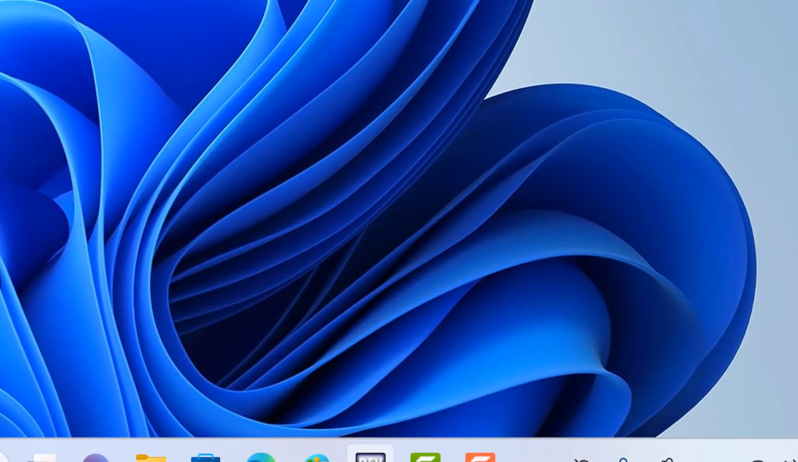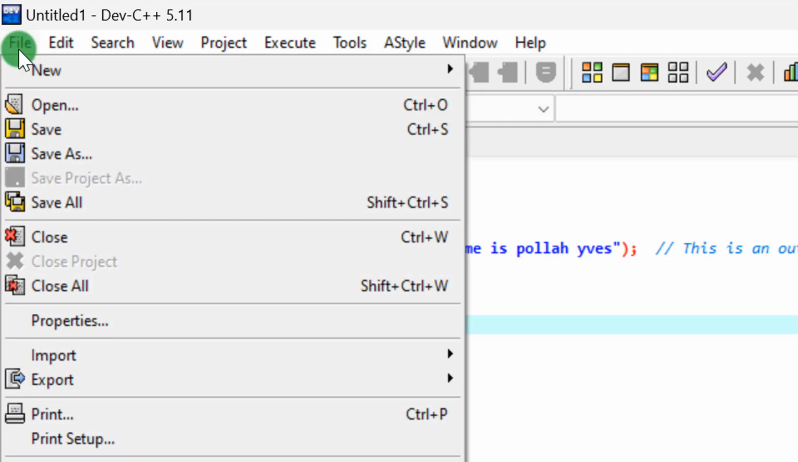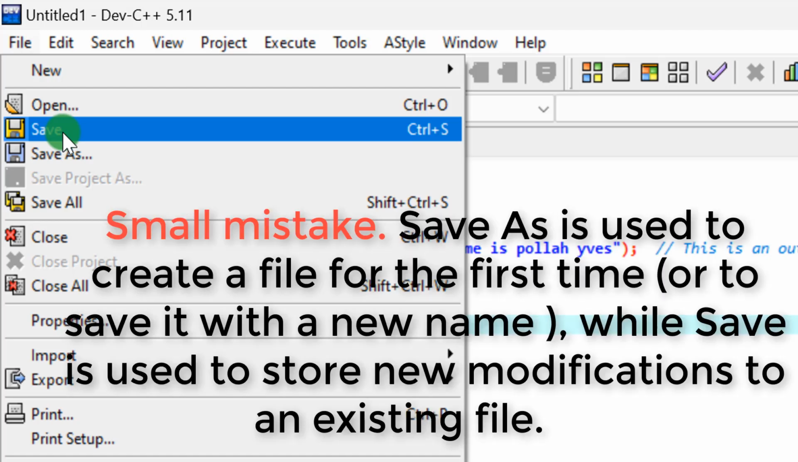Very nice. Now let me go back again to my interface. Good. So this is just a way of organizing our code rather than saving it just anywhere in the computer. Now I go to file. Good. You click on save. I'm clicking on save here because this is the first time.